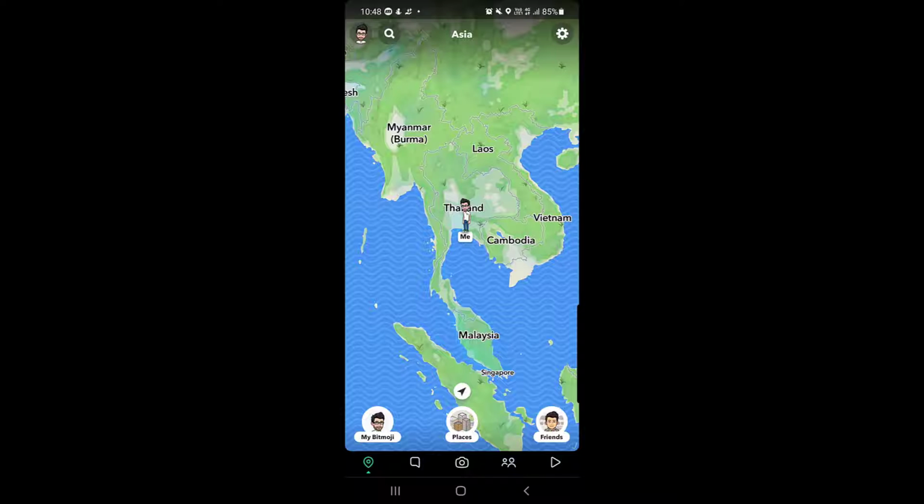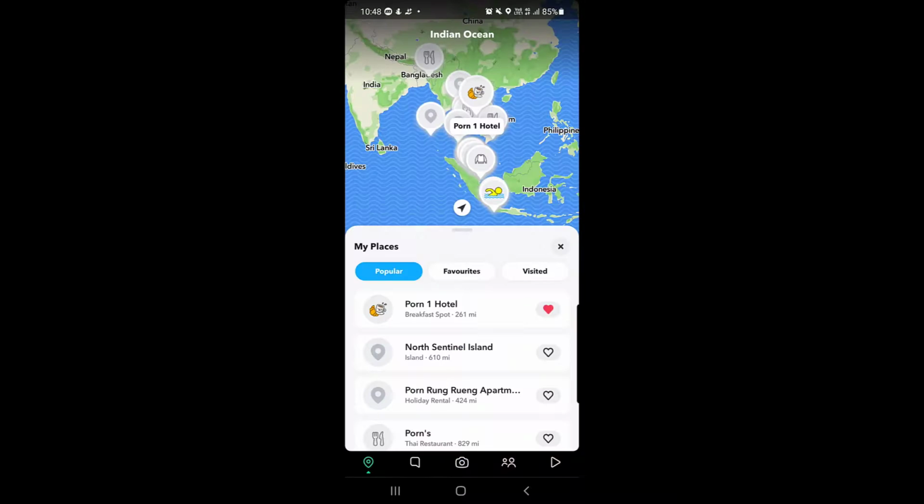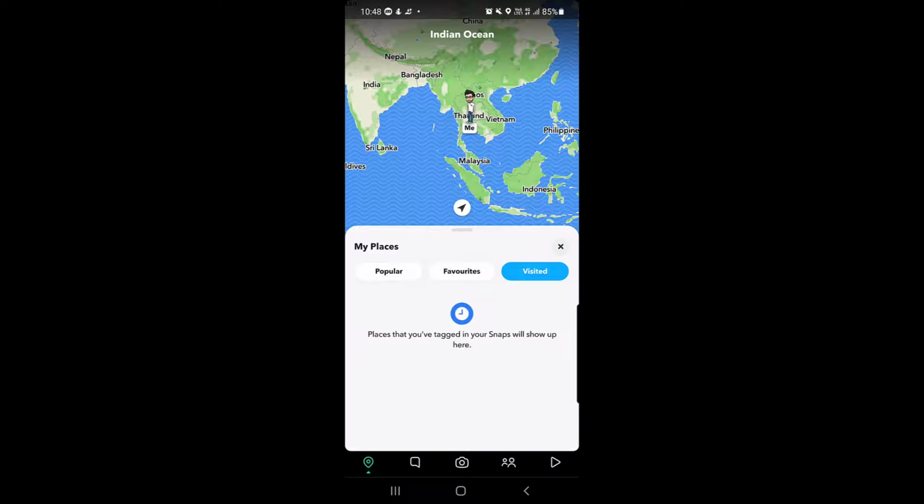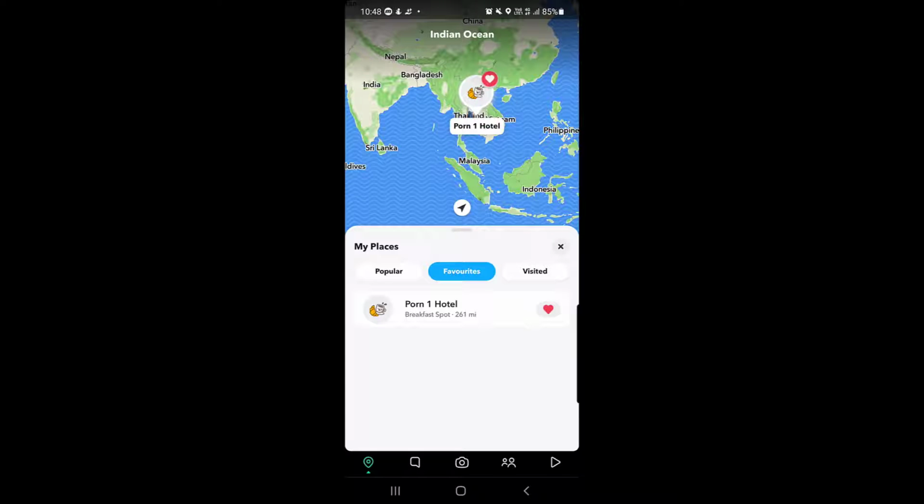But guys, right now, if you see in the middle of the screen at the bottom, you will find the option Places. So guys, if you tap on Places, here you will find My Places and you will find the popular places on the map which exist. You can tap on the favorite one and you can tap on the visited one. So the favorite ones are those that you already favorited.